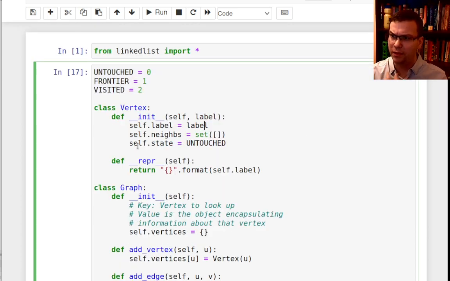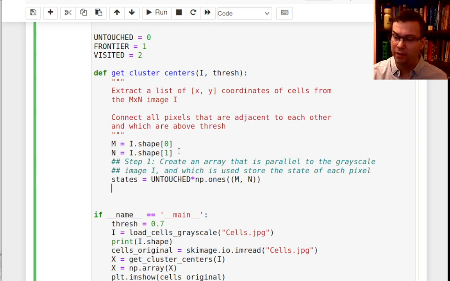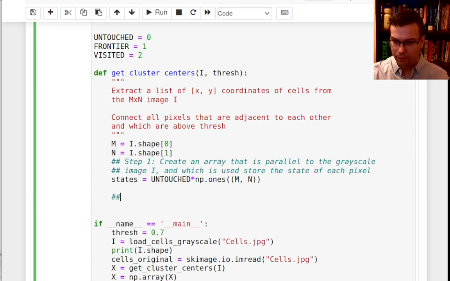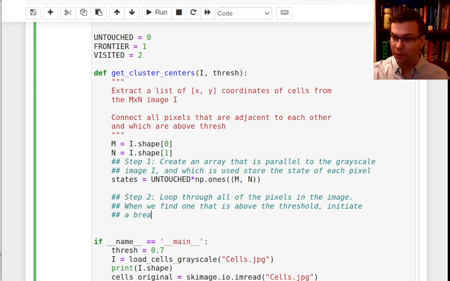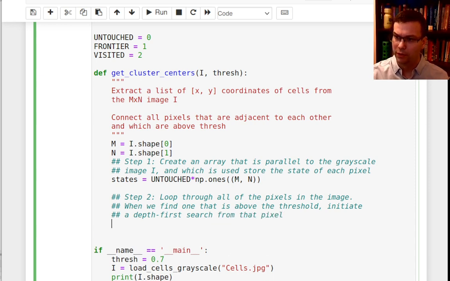So before, I had these all in a class, but now I have the image and I'm just going to make a parallel array. Okay, now here's what I do. Step 2. Loop through all the pixels in the image. When we find one that is above the threshold, initiate a breadth first search, or let's say a depth first search from that pixel. Okay, so let's see what I mean here.